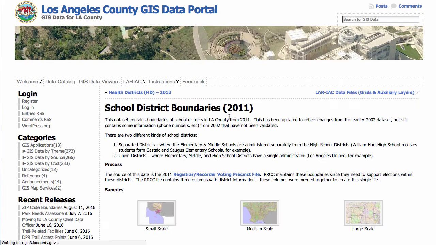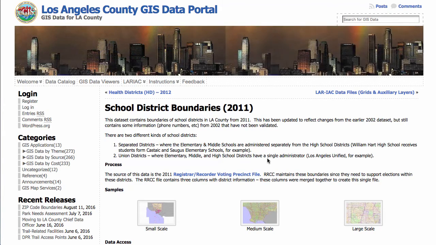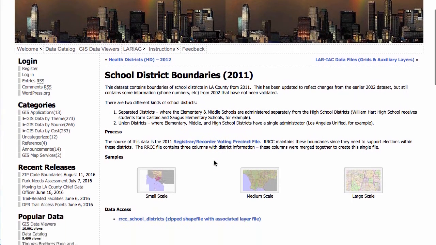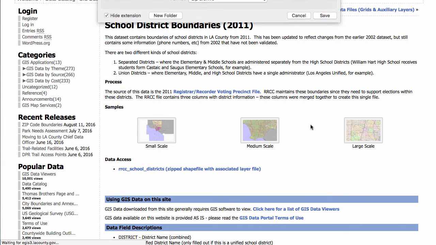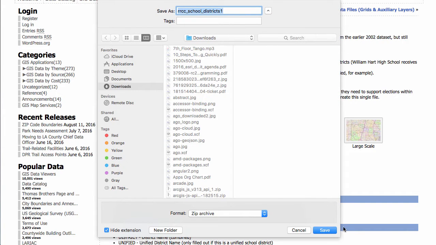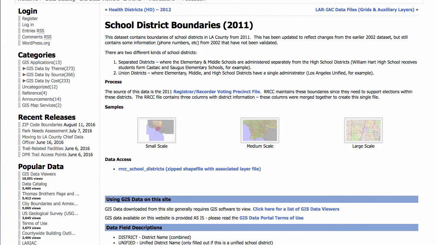It's going to take me to another page. And they give me a little bit of description here. So these are the school districts for 2011. They've got districts for elementary, middle schools, and the high schools, all separated out differently. So let's go and download this file. That starts working. All right.